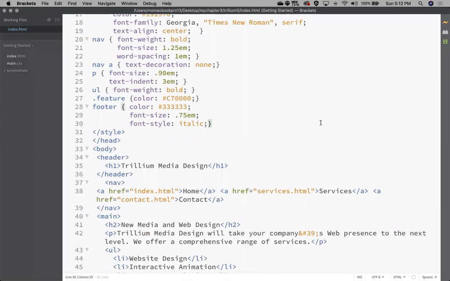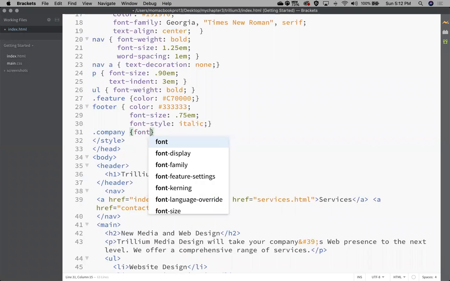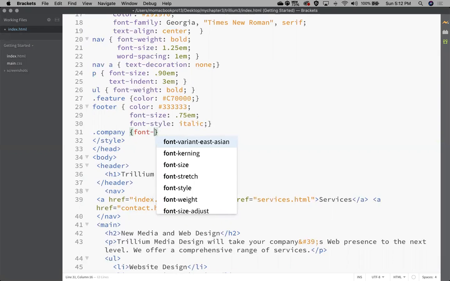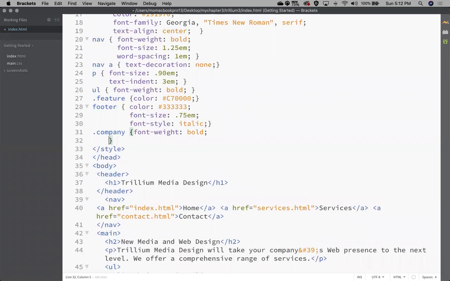I'll go up here into the embedded style sheet. Remember, for class, we use period and then the name of the class. So I'm going to call this one company. All right, curly brackets. And I'm going to assign some properties for this class. Font weight, we're going to make that bold. And semicolon after each property.